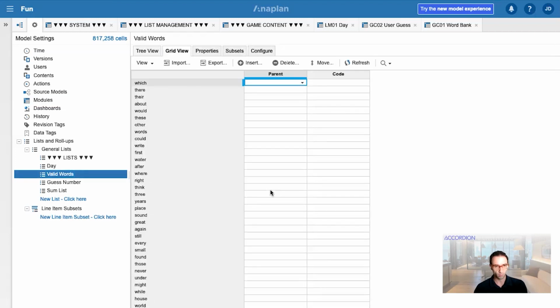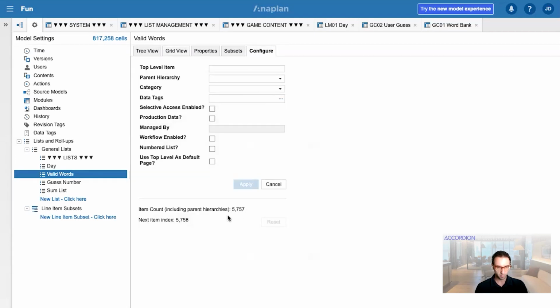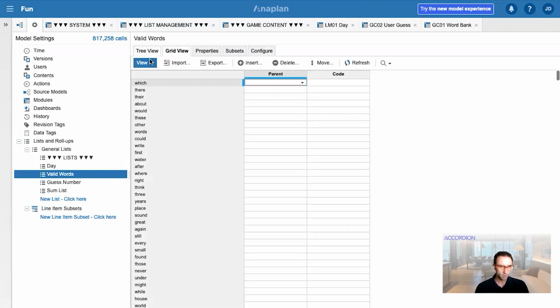So I set up a list where I pulled this right off of Google, real 5-letter words in the English language. Here's the full list. Surprisingly, not that many, about 6,000 words in total.